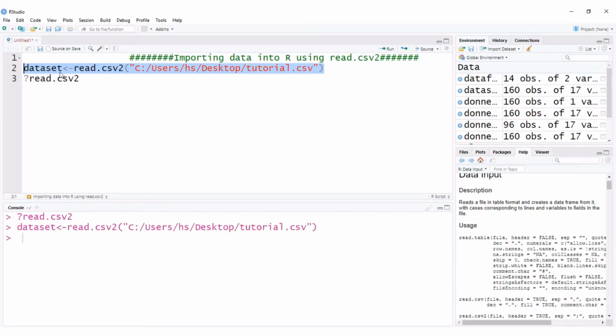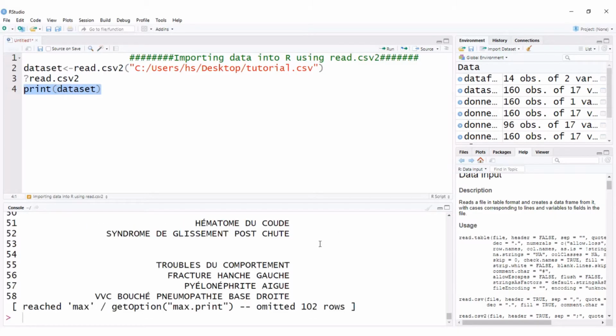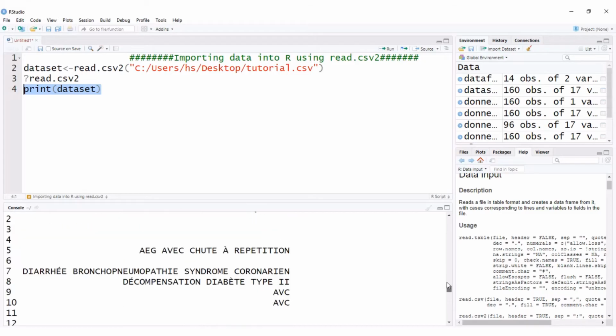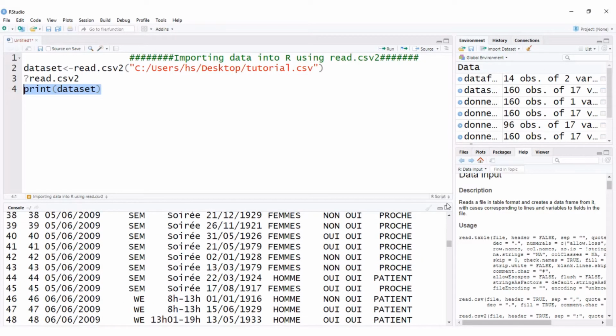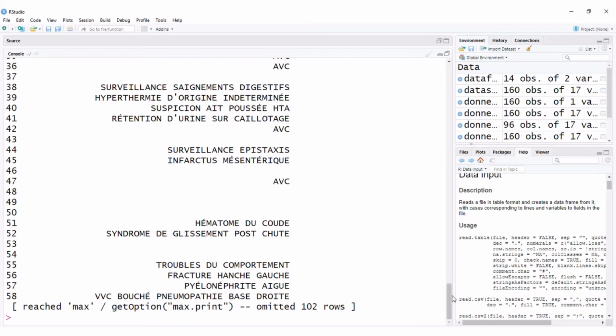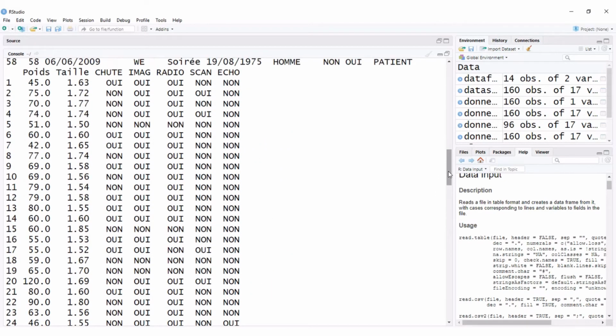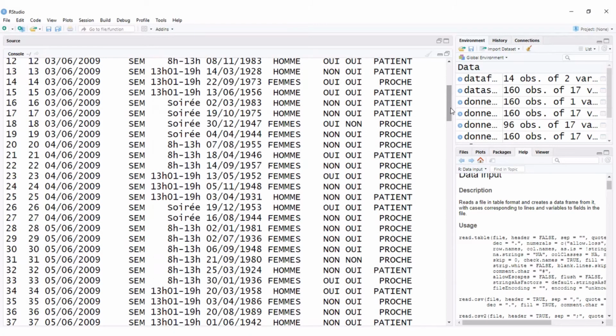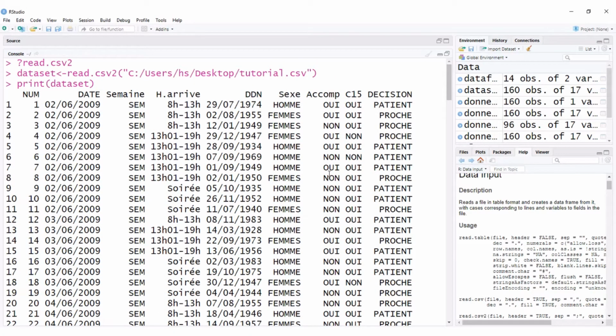And after that, to view our data set, we can just write print data set. If I execute this, this is our data set. It has actually been imported. As you can see, let me enlarge it a little bit. It has been imported with so much ease. So let me minimize this.